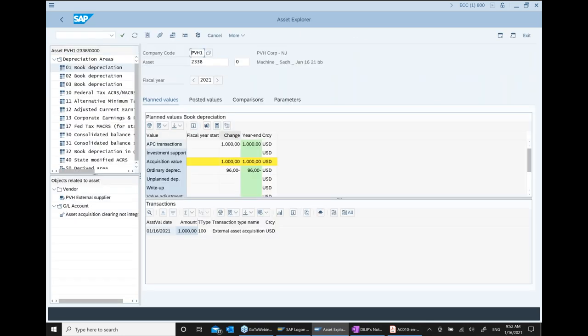But if we see the asset explorer for this asset 2338, what do we have? Basically an acquisition value of 1000, and we have posted one transaction 100, asset acquisition in US dollars. So we've done that. So we go back.